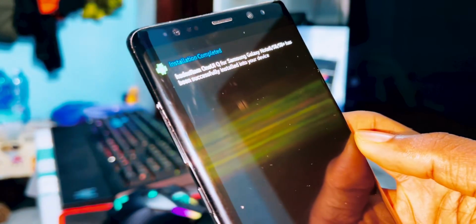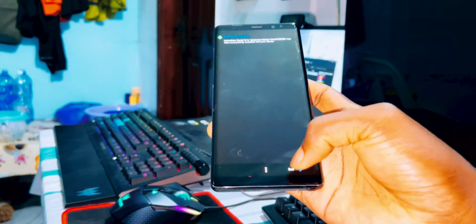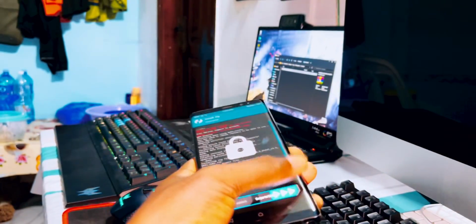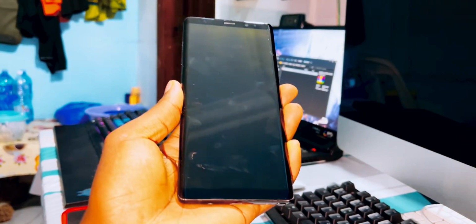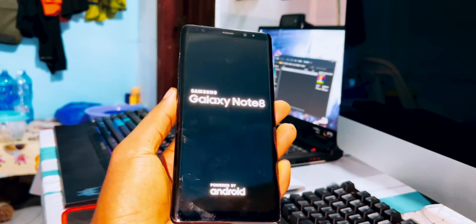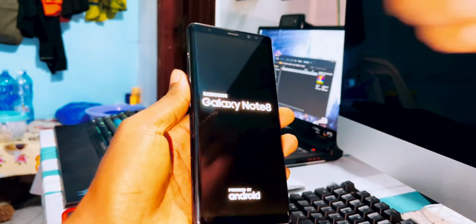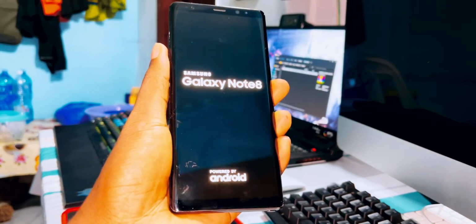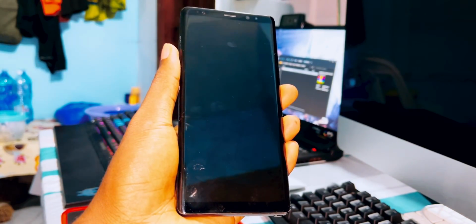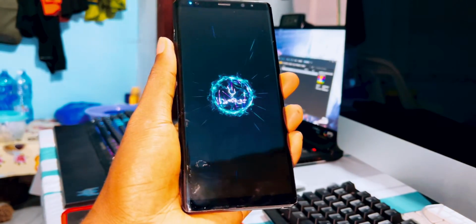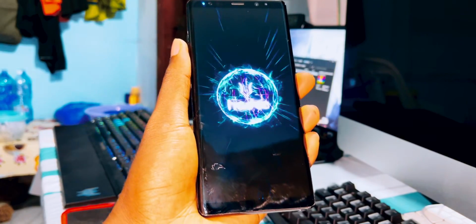As you can see, well done. End again and reboot system. Okay, want to see the boot logo here? Installation process started. If you don't see this, there are problems. But this is what I'm talking about.